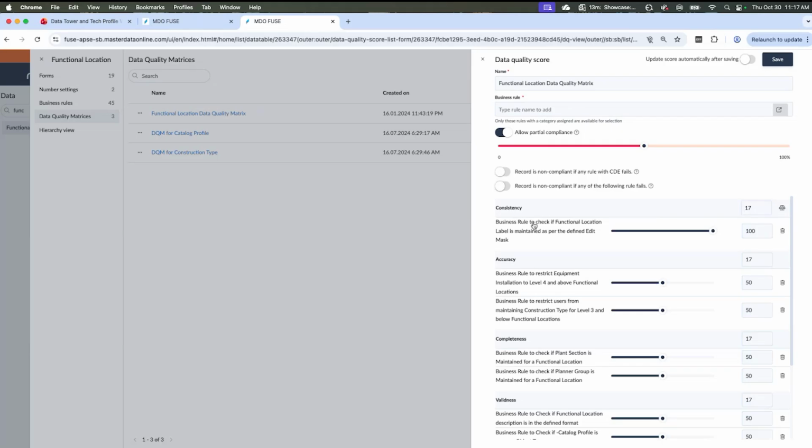Now, like we can see in the consistency case, we only have one rule, which has an overall weightage of 100. So if this rule passes, the overall consistency gives a score of 17%, but if it fails, then it reduces your overall score by 17, giving you a DQ score of 83%, assuming that all the other rules have passed. But if you work with the accuracy scenario, where we have two different rules of 50% each as the weightage, and if any of the rules fails, it will reduce your overall DQ score by 8.5%.